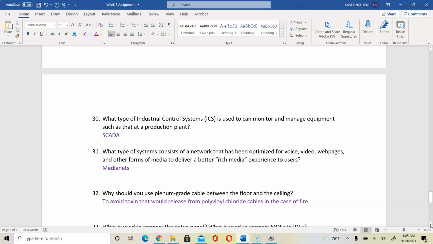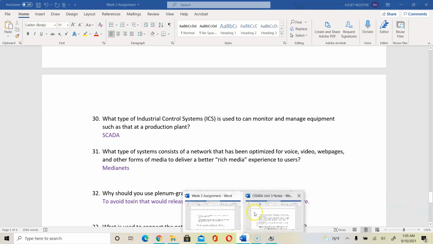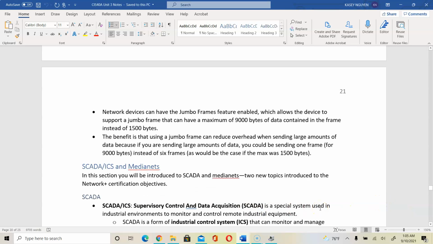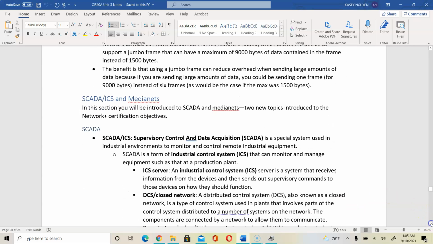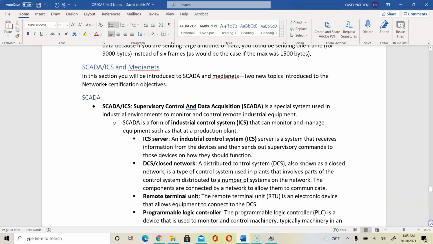For number 30, the type of industrial system, your ICS, that would be used to monitor and manage equipment in the production plant. So equipment for production, and you would see this in manufacturing, for example, that will be SCADA. So in your notes, it talks about what SCADA is, and we would also have a Network Plus question. This is a new topic area for the new certification version.